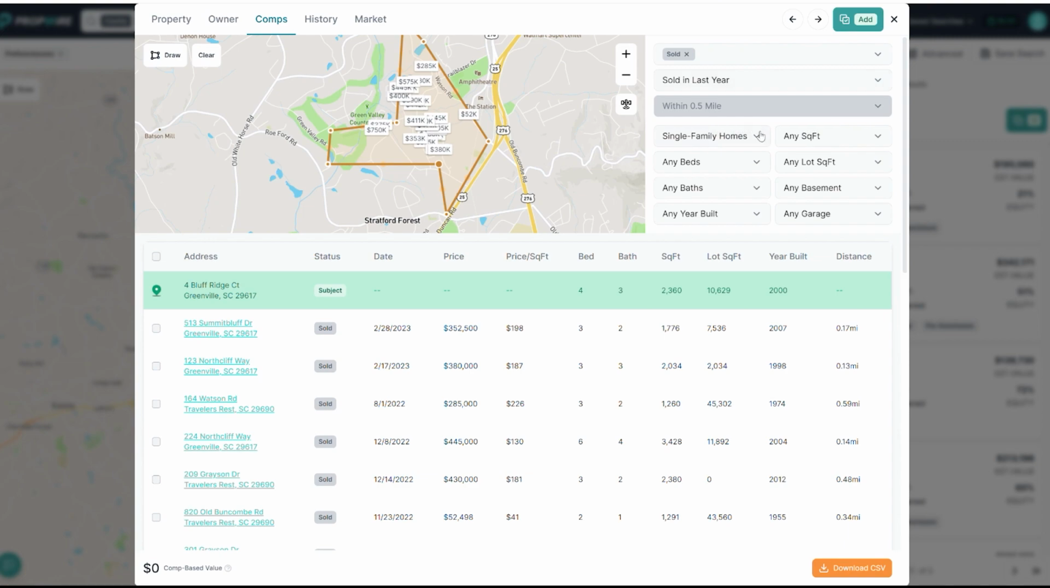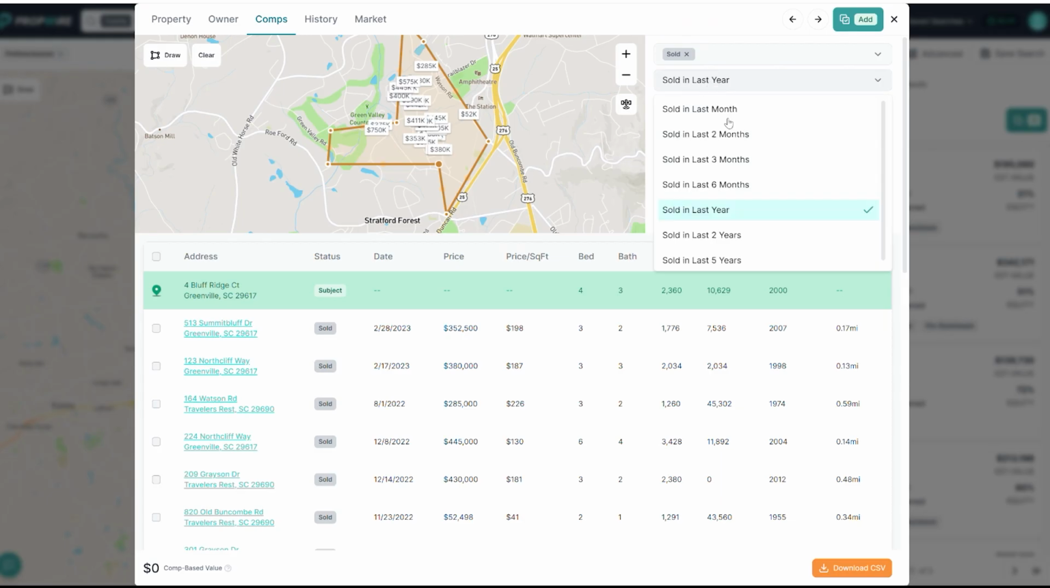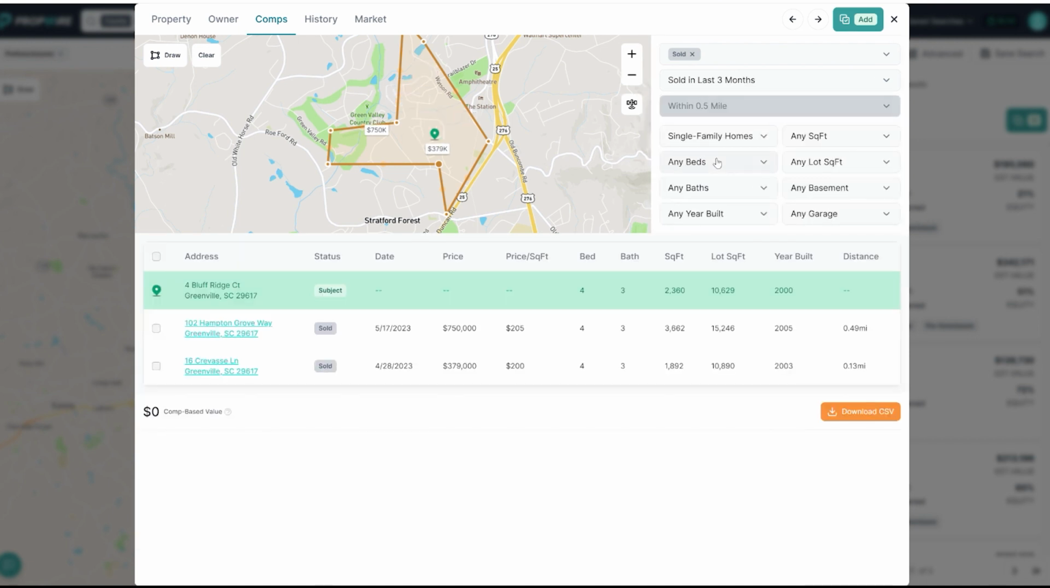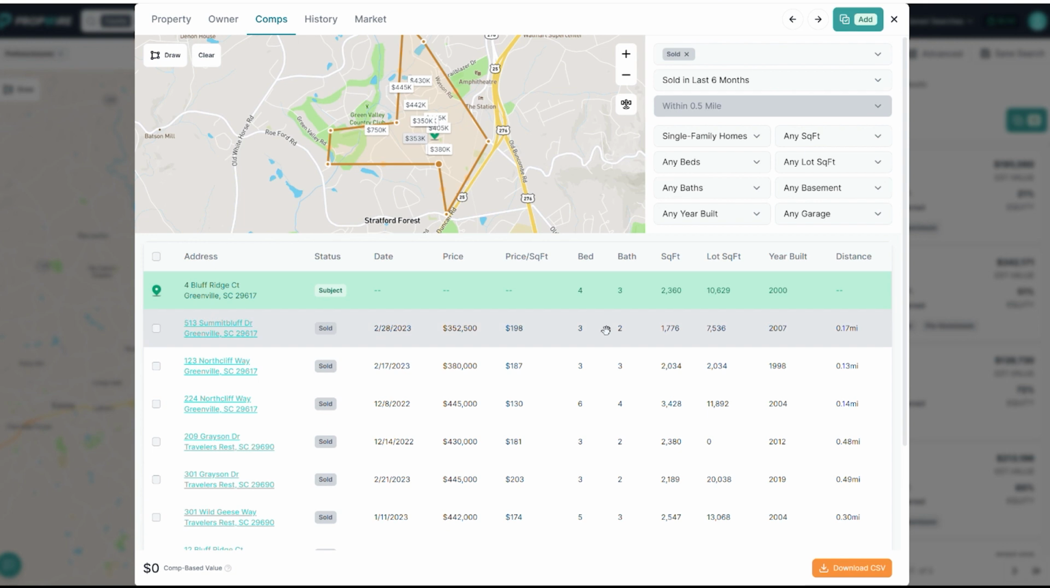You can see over here that if we wanted to nail down even further, we could put in some of these filters to manually get rid of some of these comps. So for instance, we're going back all the way a year, but we could say, hey, show us things that have only sold in the last 3 months. That doesn't quite give us enough. And if we just go 6 months, 6 months is probably really good data. Let's stay with 6 months.